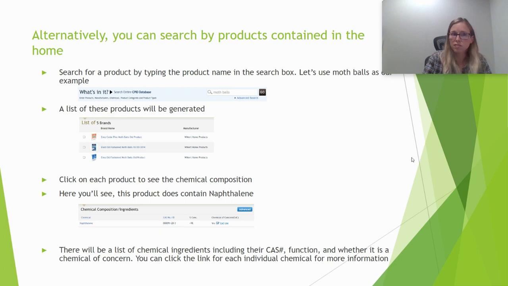And then alternatively, you can search by products contained in the home. So you can search for a product by typing the product name in the search box. So we're going to use mothballs as our example this time. So you'll type mothballs into the search box, and then a list of these products will be generated, different brands. You'll click on each product to see the chemical composition.